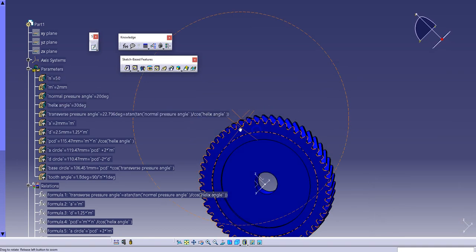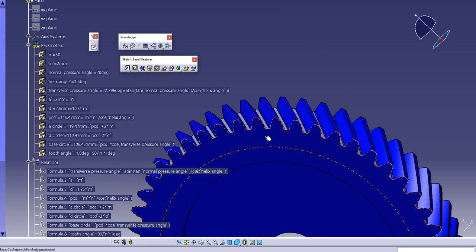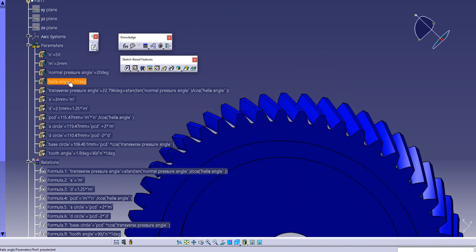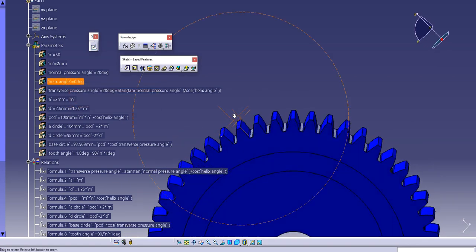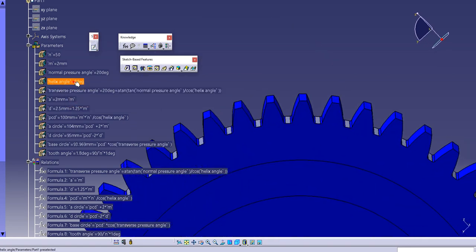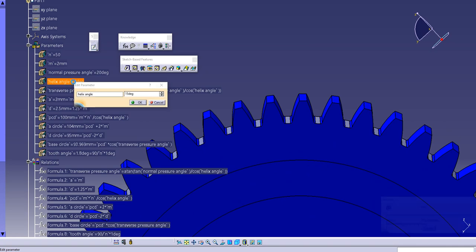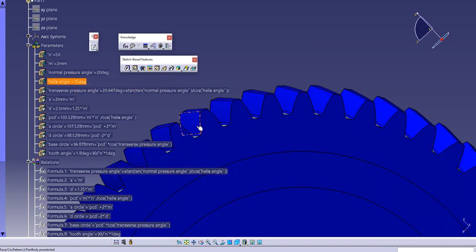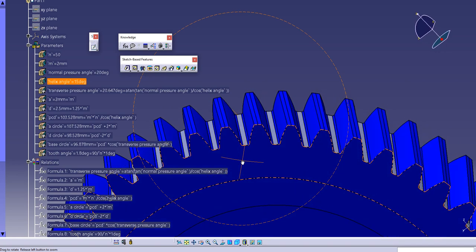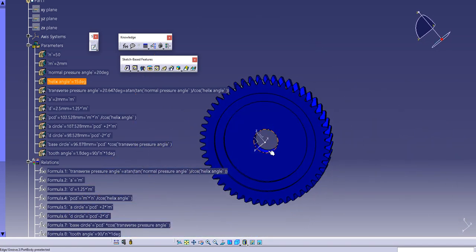And I can always, suppose if I don't want this angle, I want it to be a spur gear. So I'll change the helix angle to 0 and say OK. So now this has become a spur gear. I can go back and say I want 15-degree angle. So like this, with just a single click, in a matter of seconds, you can change your design.